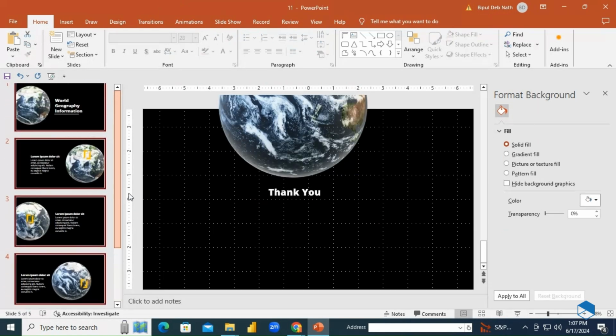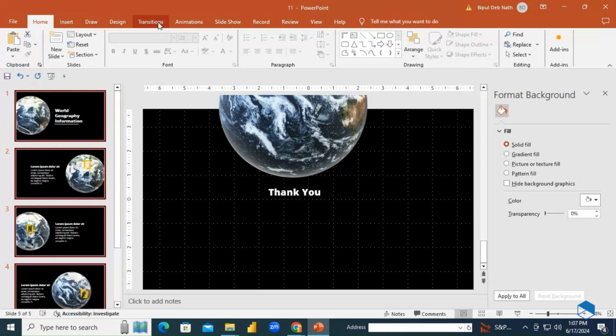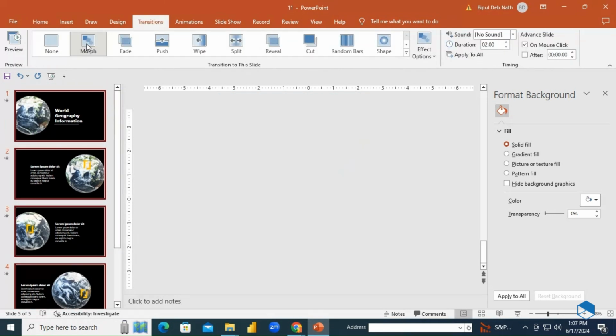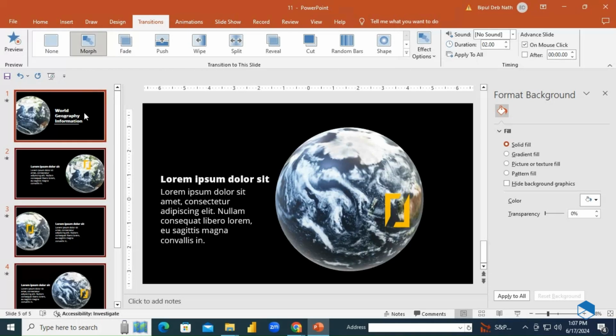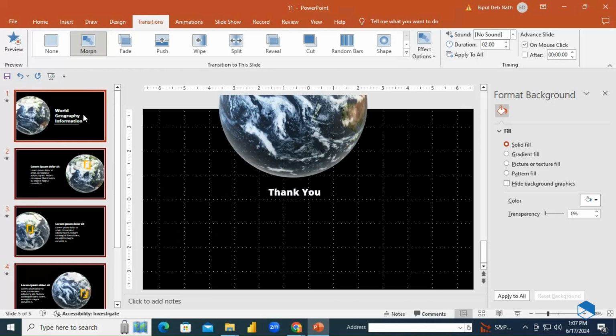After creating the model, marker, and text, we will select all slides. Now, click on Morph from the Transition tab. This will add smooth animations and make your presentation look amazing.